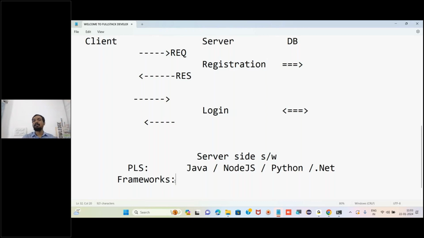Let's say, for example, you are creating one big server side program through Java. Behind the scenes, Spring also will be there. People don't use only Java, people will use Java plus Spring. You can write only through Java, but still people will use Java plus Spring. Like that, for Node you have Express.js. For Python you have something like Django. Like that for .NET, you'll be having .NET Core. Clear? So this is about server side software.